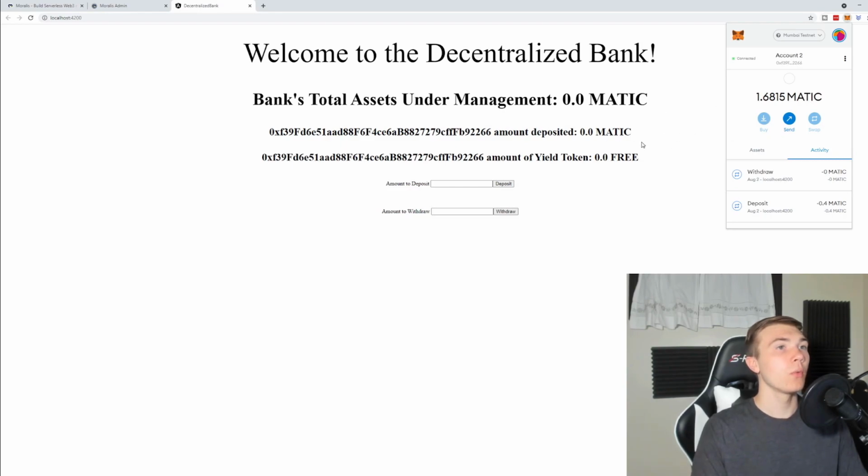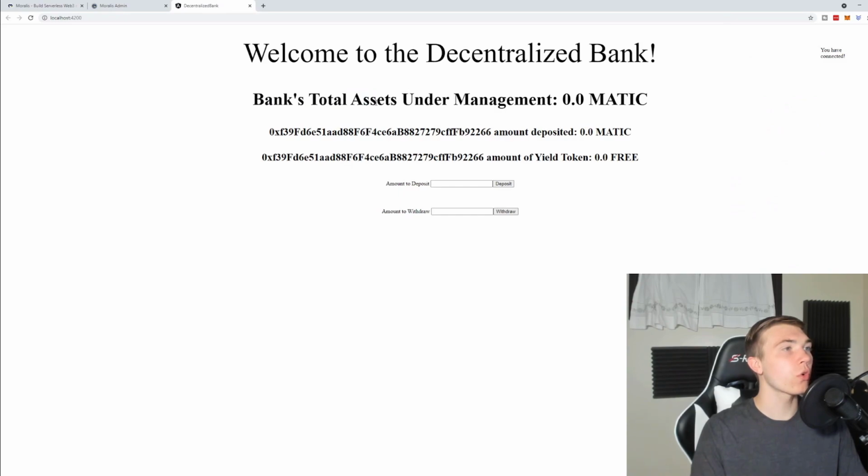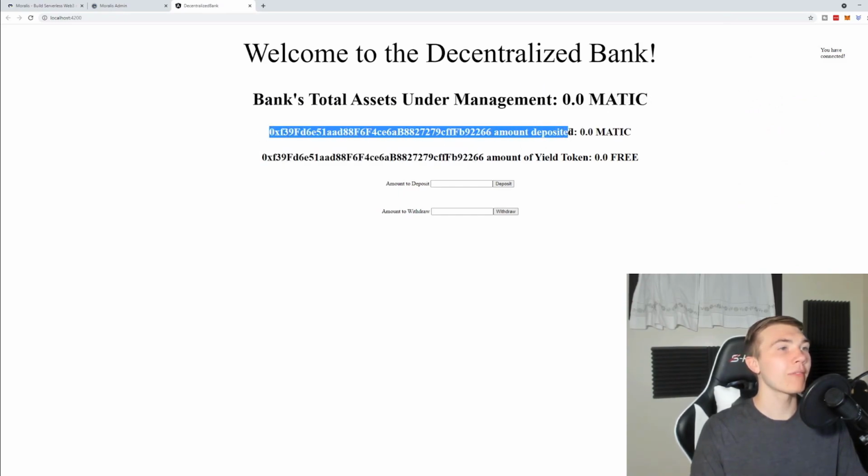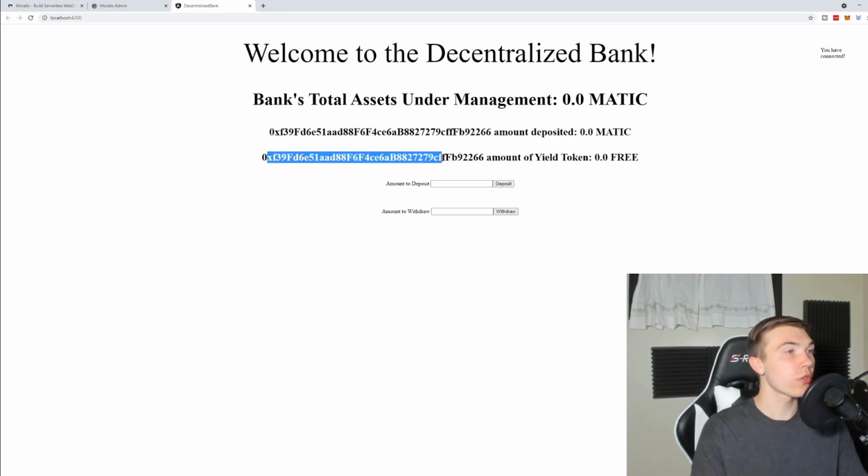So we have our account here, of course, and we're going to owner's total assets under management. Of course, the bank's total assets is 0 Matic, and then we have the amount deposited 0.0 Matic, and then we have this address's amount of yield token, 0 free. So let's test the app out. Let's deposit 1 Matic. Actually, let's deposit 0.6 Matic.